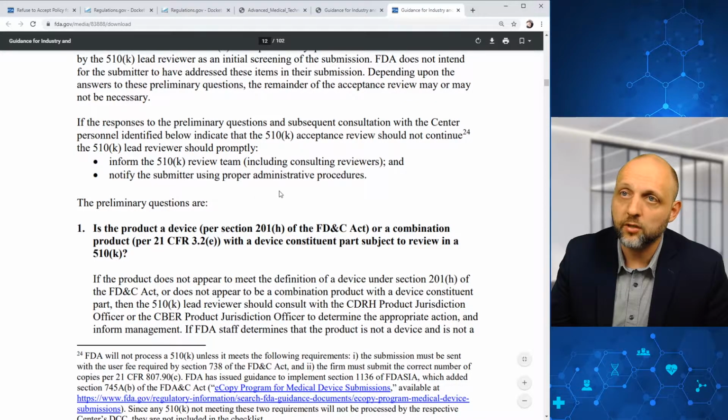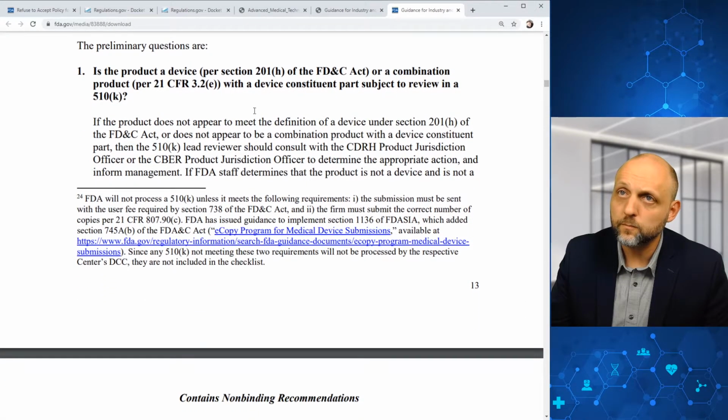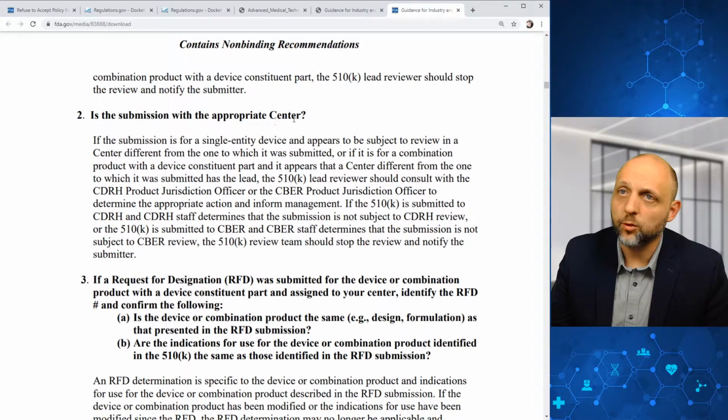using proper administrative procedures. So these preliminary questions are whether the product is a device or a combination product with the device constituent part subject to review in a 510(k). If yes, then you proceed. If not, then the lead reviewer should consult with the CDRH Product Jurisdiction Officer or CBER Product Jurisdiction Officer to determine the appropriate action and inform management. Is the submission with the appropriate center?